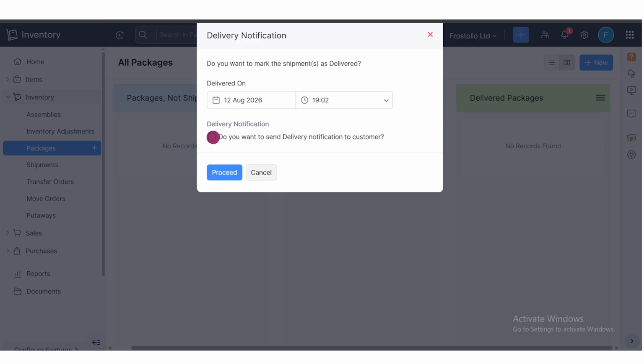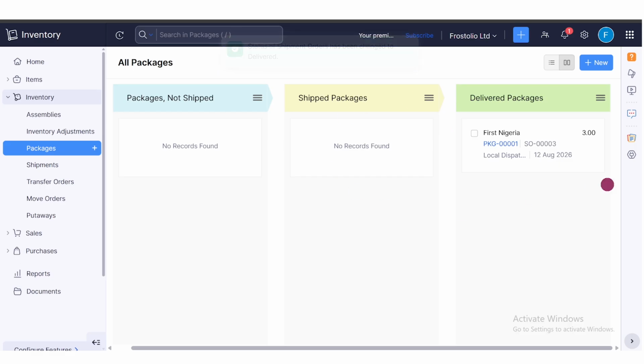It was delivered at this time. Do you want to send a delivery notification to the customer? You can toggle this on if you want the customer to receive that notification. If you don't, proceed. Okay, so now it has moved from this to this. The idea is that as you start processing all your inventory, this is the place you come to, packages. You would see all the packages in the right sections: the ones not shipped, the ones that have been shipped, and the ones that have been delivered. Once it has been packaged and delivered, this process is complete.